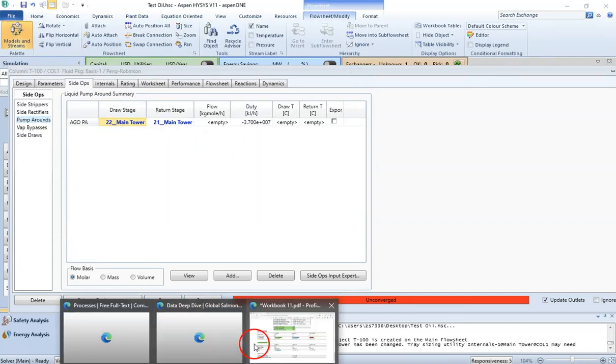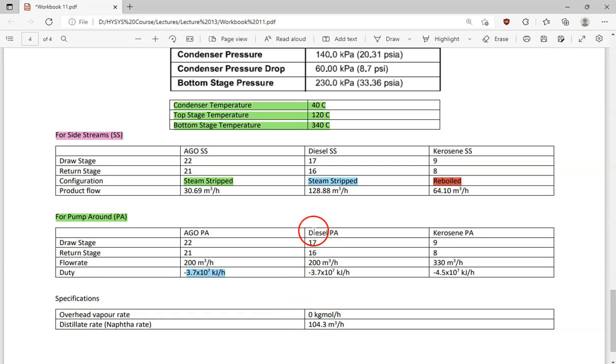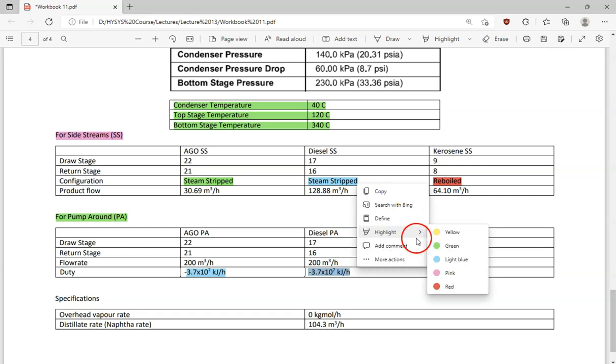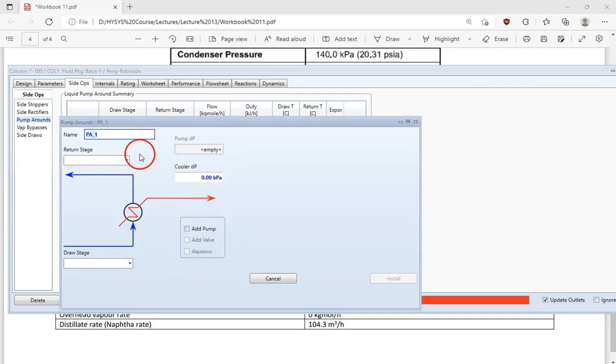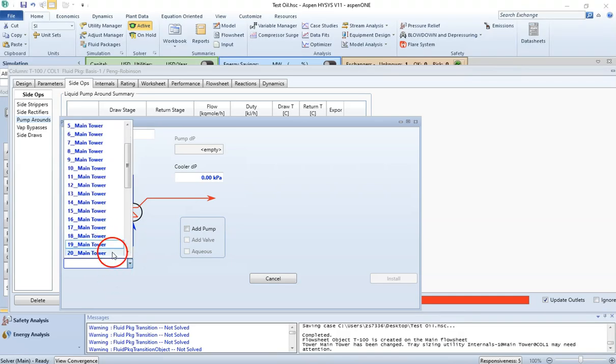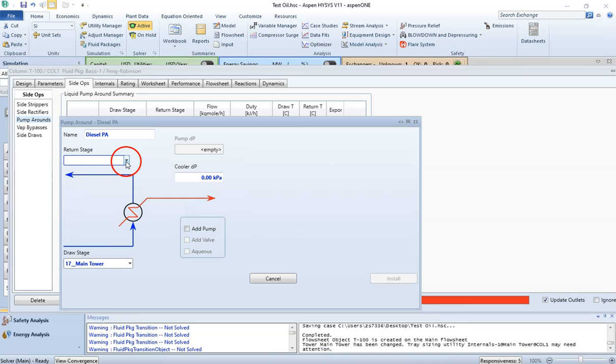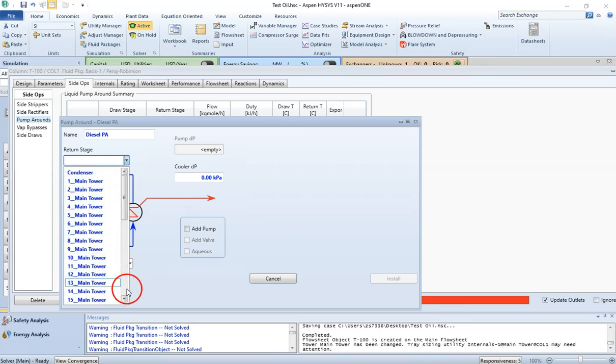The same procedure I will repeat for the rest of the two, which is my diesel pump around and my kerosene. Again, we are drawing the diesel at 17, returning at 16. The flow rate is the same, 200 meter cube per hour, and the duty is the same as for the AGO. So let's work on this one again. The same procedure. Click on Add. Diesel pump around, and we are drawing it at the stage 17, and we are returning it at the stage 16.